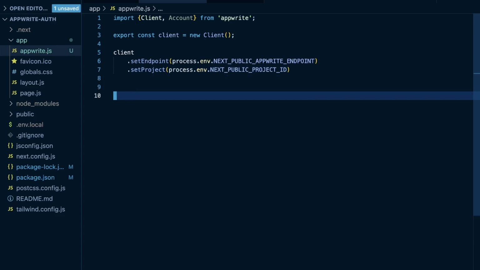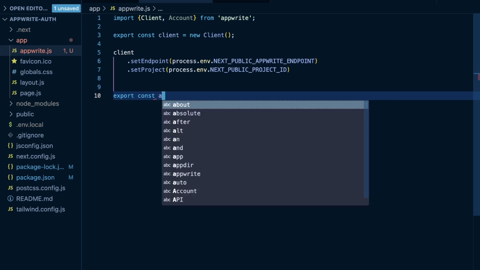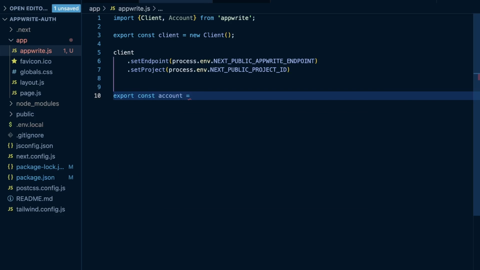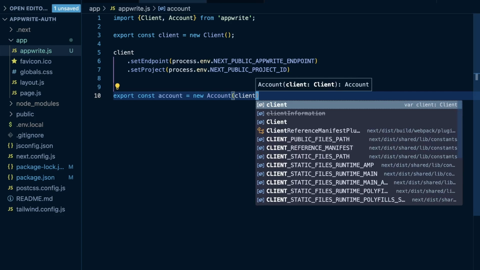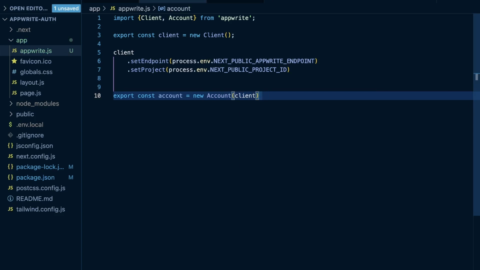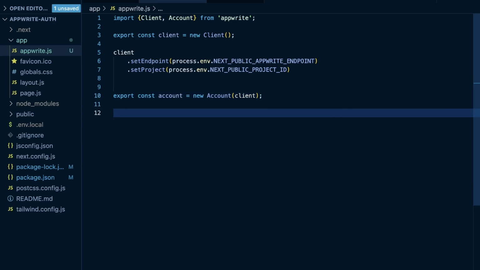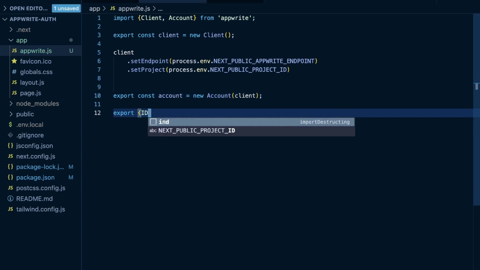And then once we have those in place, we can then go ahead and say export const account is equal to new Account and pass in our client. So this is basically connecting our Next.js app to our Appwrite SDK here. And then we can also export ID from Appwrite.